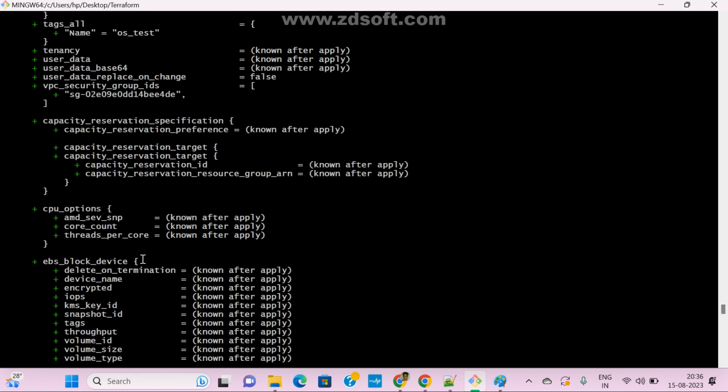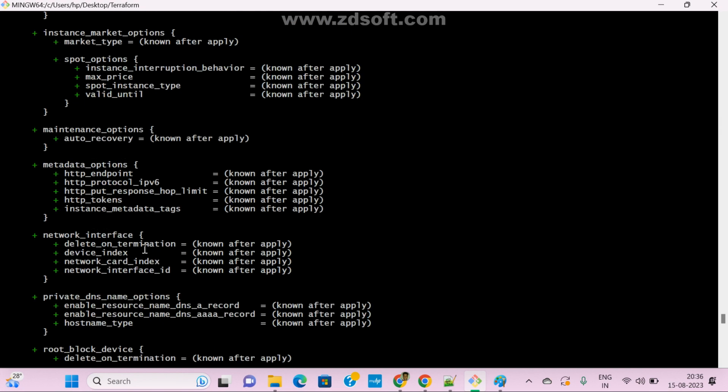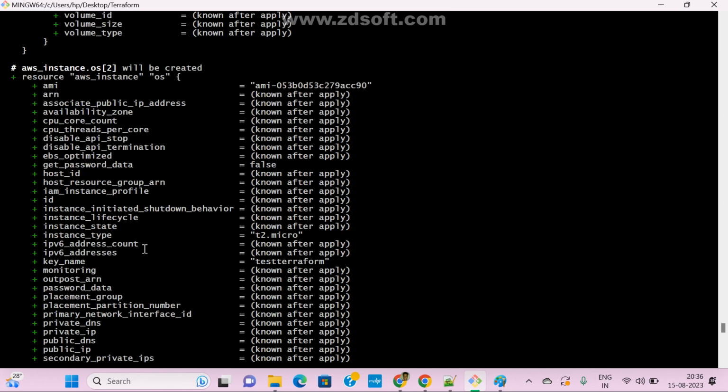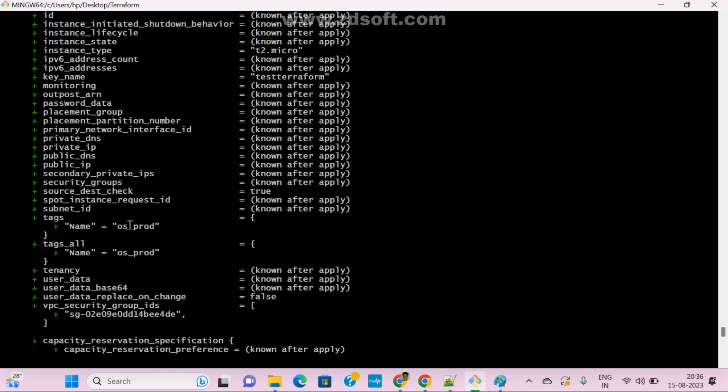And so what is this index two? Index two means that is the prod. Now if you observe here, now we can observe os underscore prod.